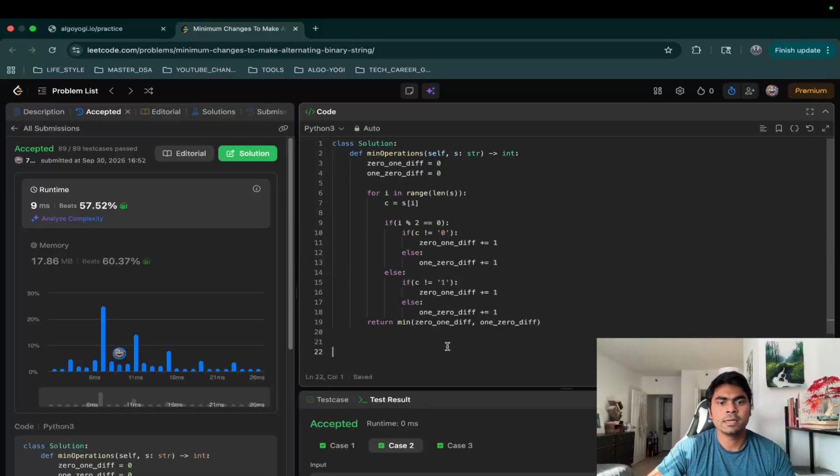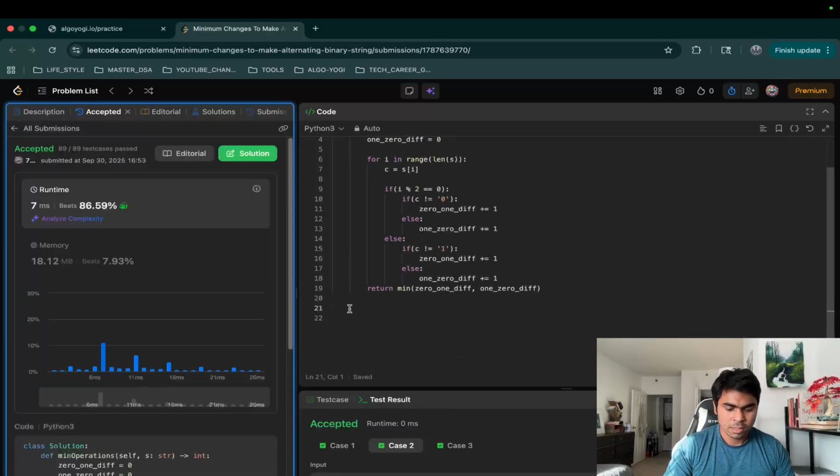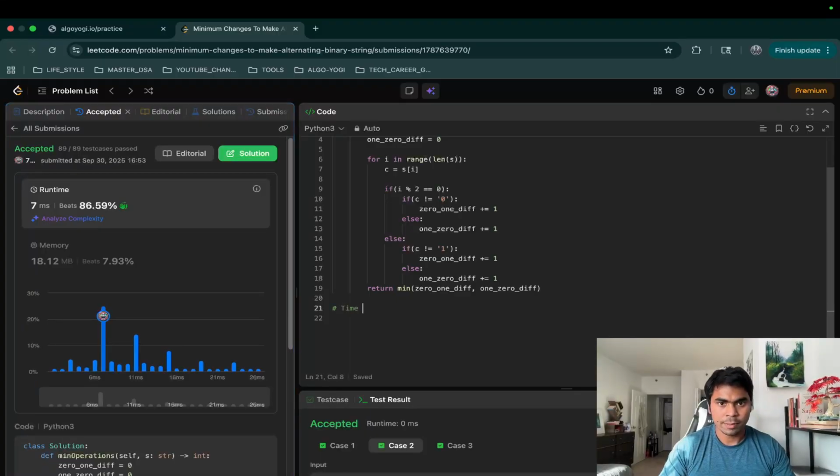Okay, we have submitted it. Let's write down the time complexity. Time complexity is going to be big O of n, where n is the size of our string s, since you're visiting every character. And then space complexity is going to be big O of 1.